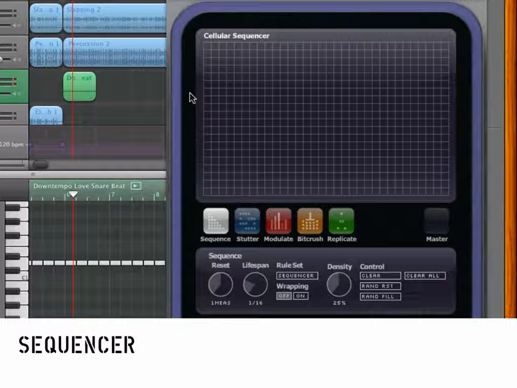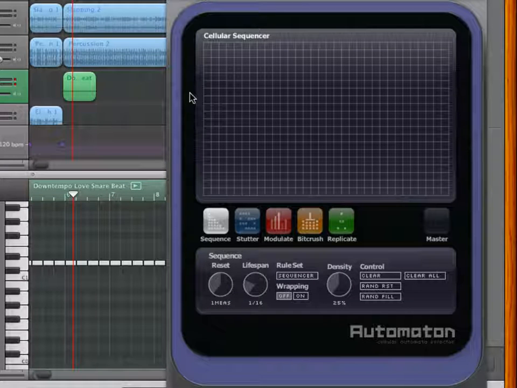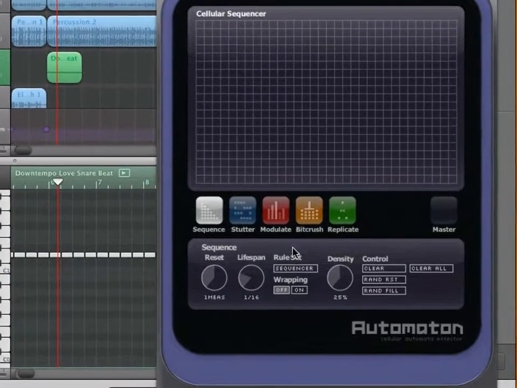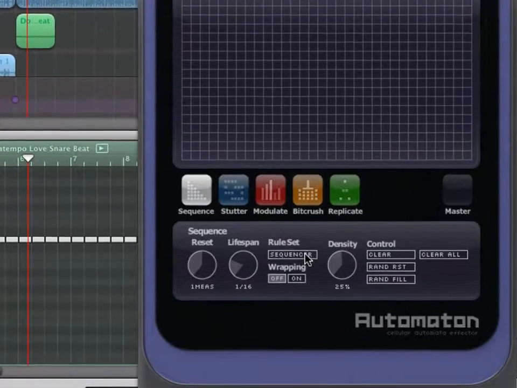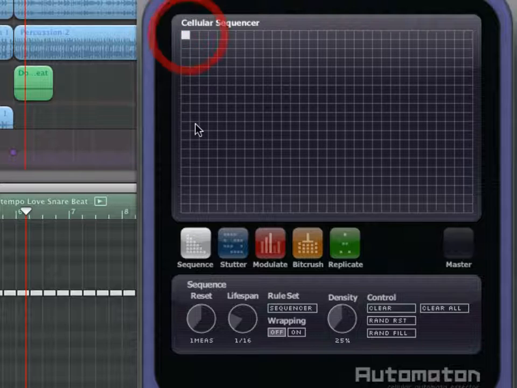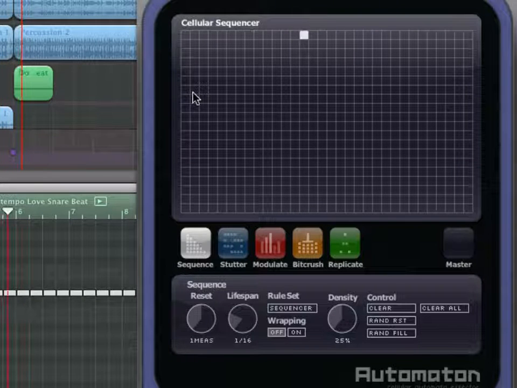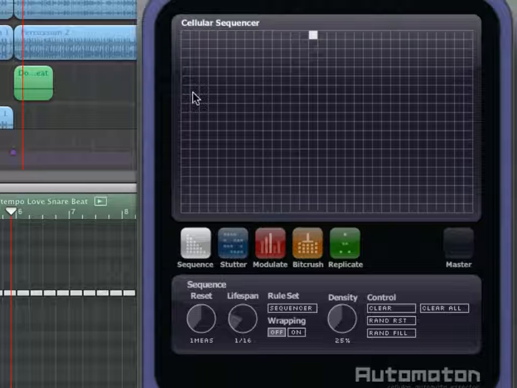So as you've just seen in Automaton, it's everything about these colored dots. Now what these colored dots do, I'll explain in this part. So here you can set a so-called rule set. In my case, this rule set is sequencer. There are other ones which I will show you later. To make a dot, you simply click in the cellular sequencer, and when I press play now, you see that this dot is moving. Now I won't go into detail why it's moving, it's just important that it's moving.